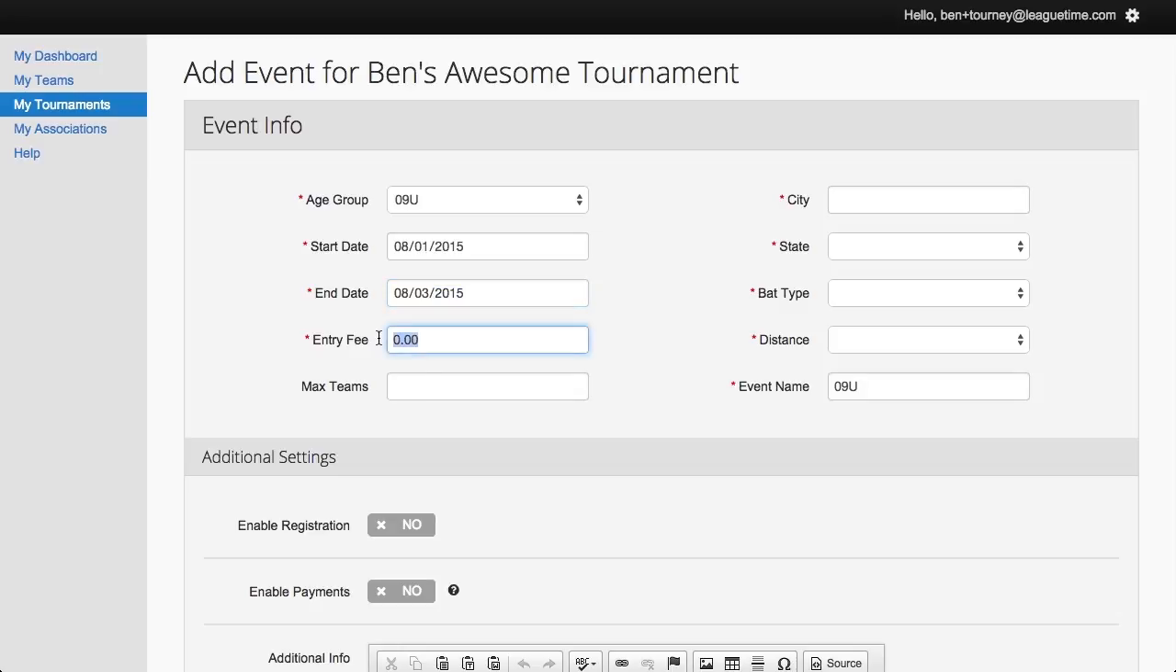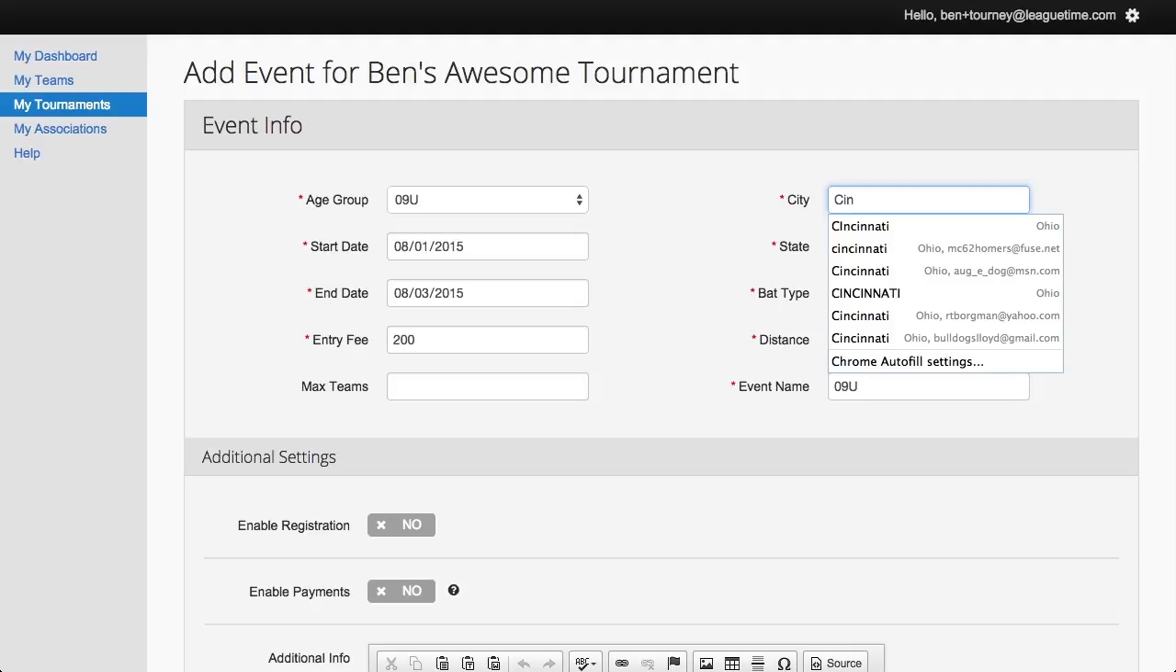Then we can put in an entry fee. Maybe it's $200. For max teams, you don't have to put in anything. Anything with a red asterisk you'll have to put in. If it doesn't have an asterisk, then you don't have to put in anything there.